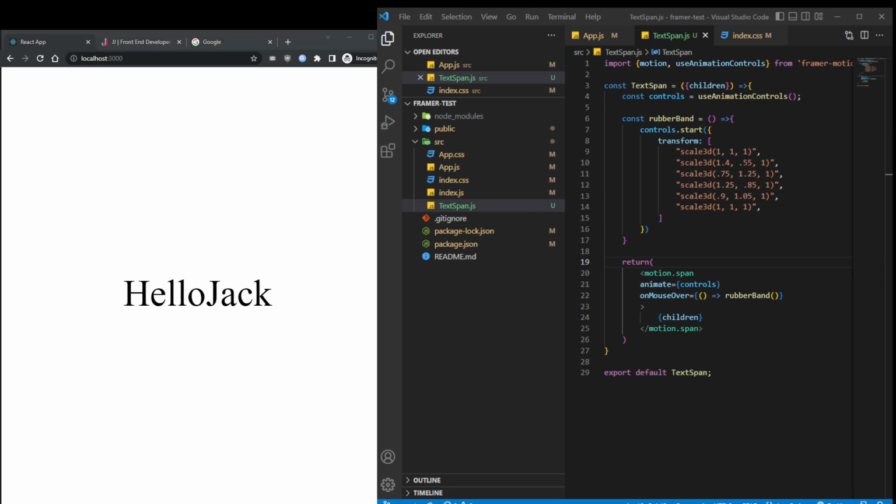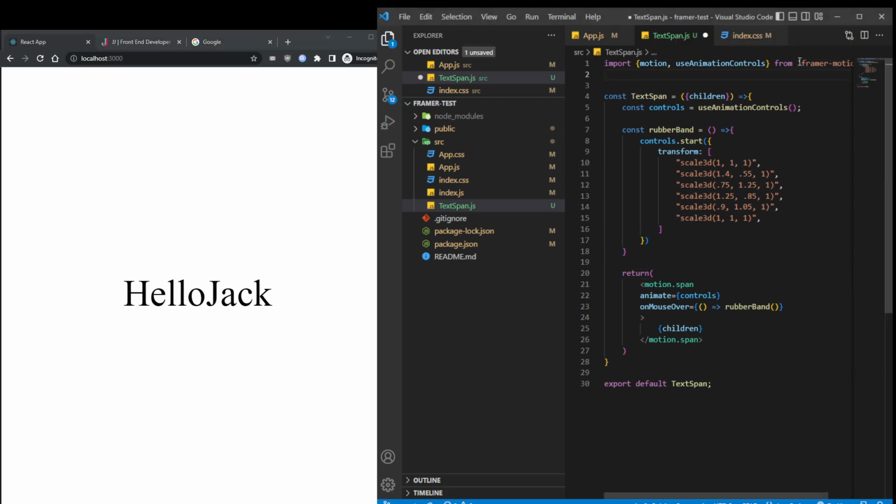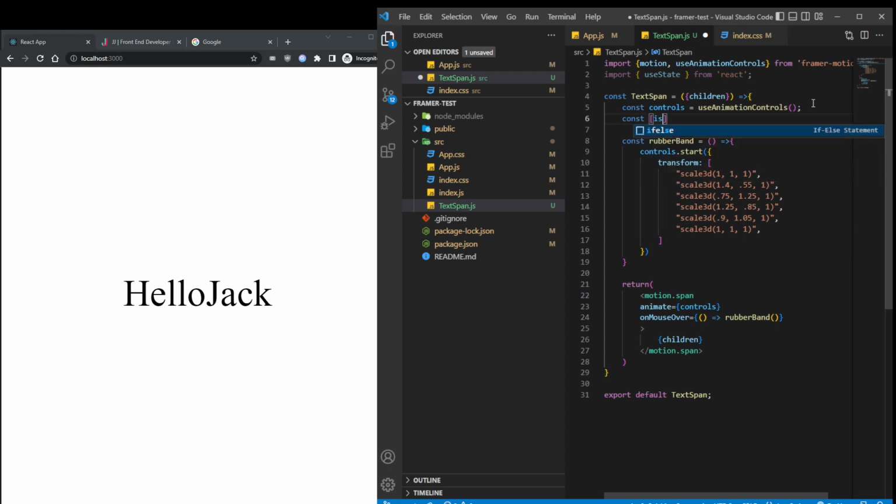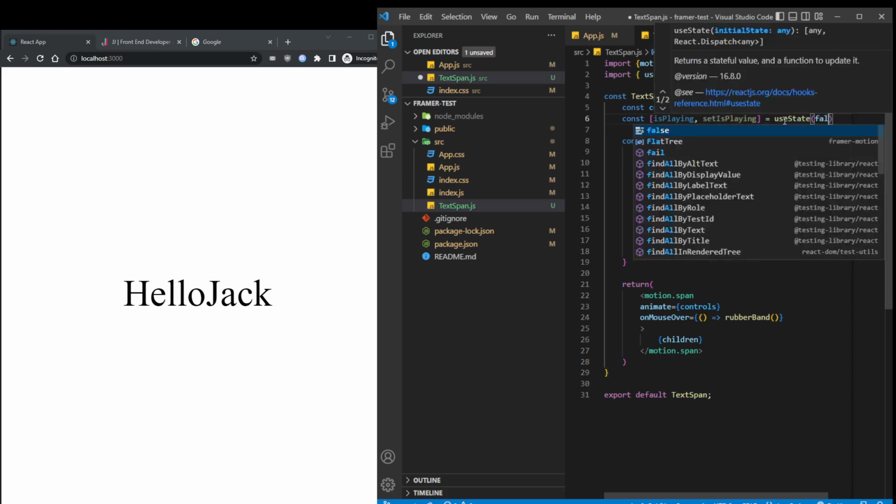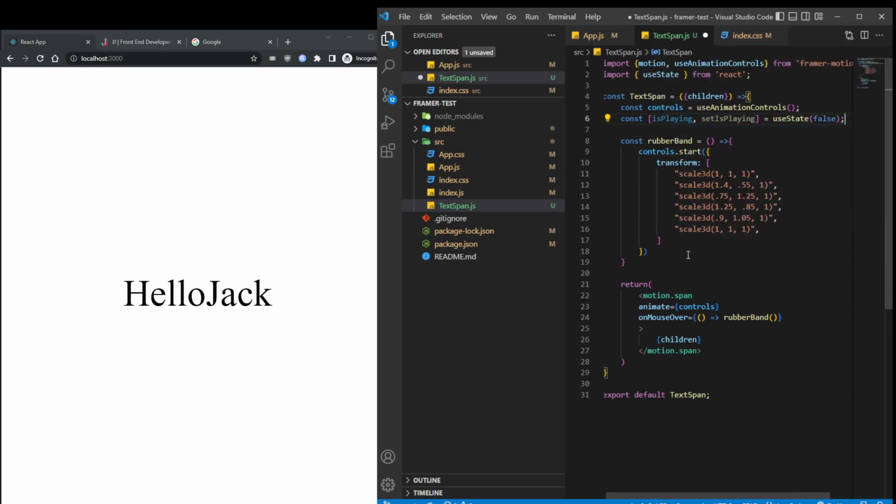And now what we want to do is create a useEffect hook. I mean, import a useState hook from React. Wait, no, useState from React, and we could call it const isPlaying, and then setIsPlaying, capital P, equals useState, set it to false. So what this is going to be used for is that on hover, we want to set this to true so that it doesn't play again.